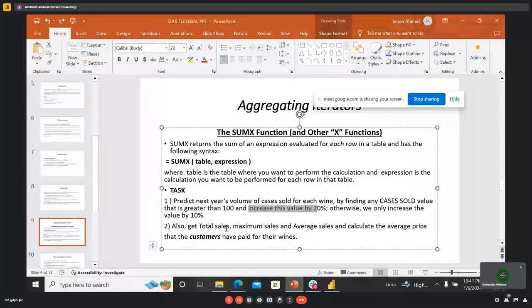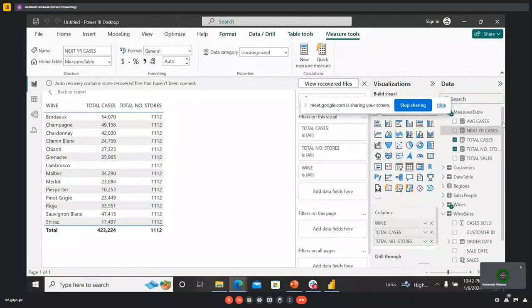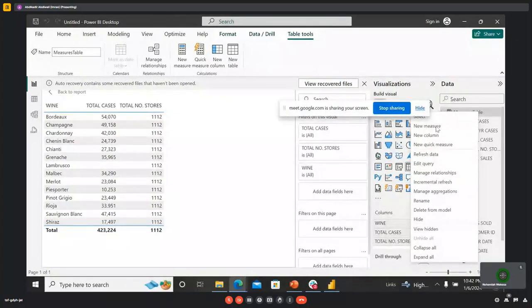What will be the DAX for that? Am I, or anyone else who wants to contribute? Let's do it for the total. Taking time.